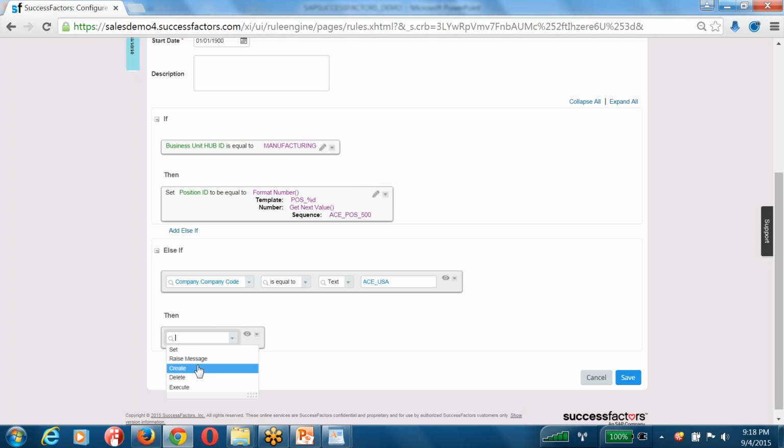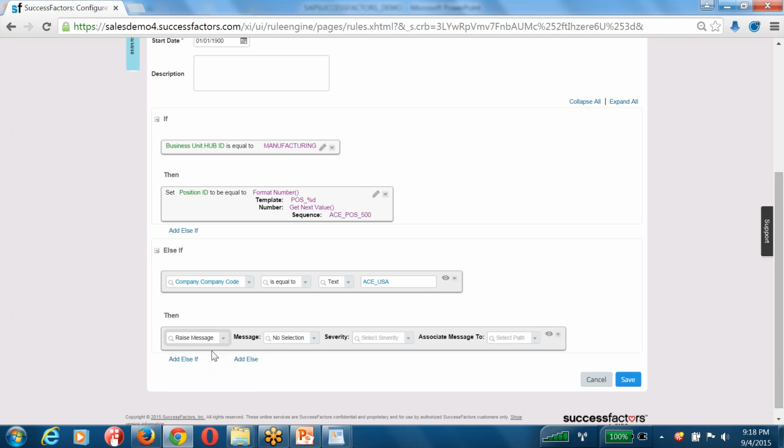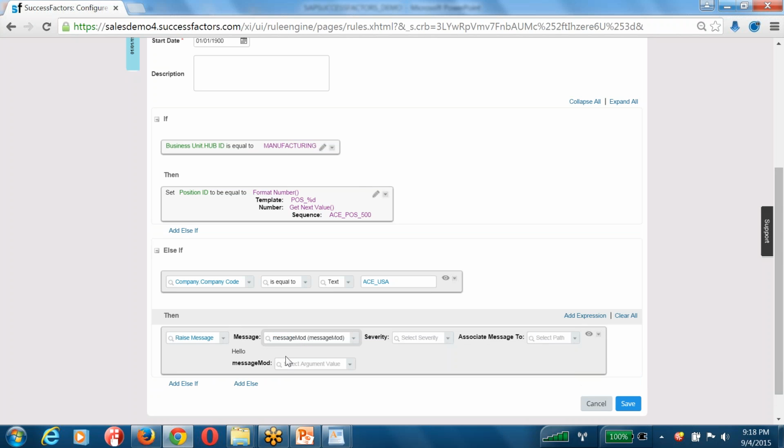Let's say you don't want to assign something, you want to raise an error message or information message. You can just click on raise message, and you see here what message you want to assign. This message is going to be created using a different option, guys. And what is the severity that you want to assign, whether you want to raise it as an error, warning, or info, you can do that.